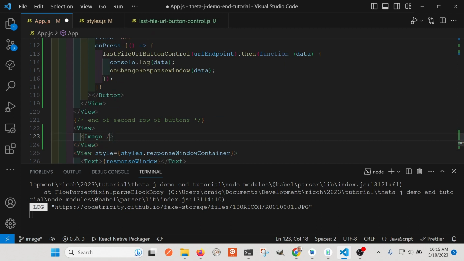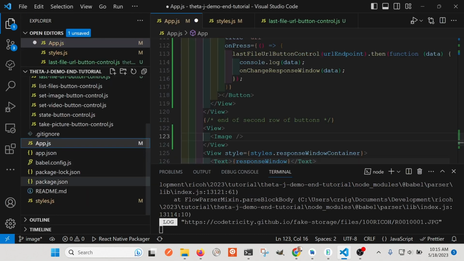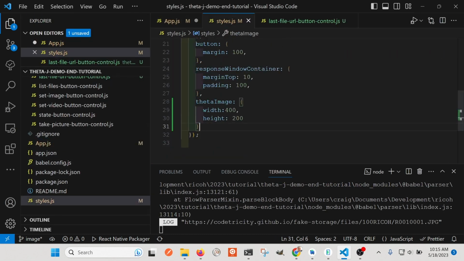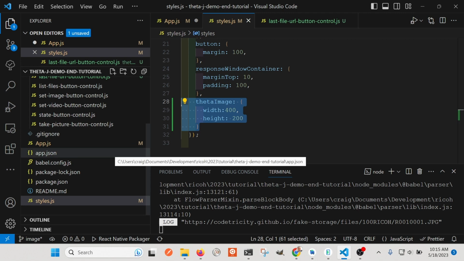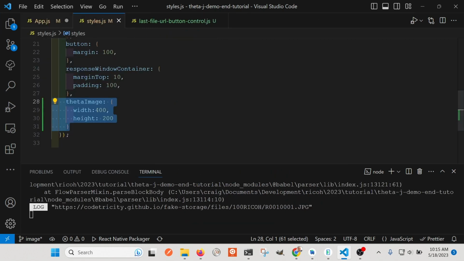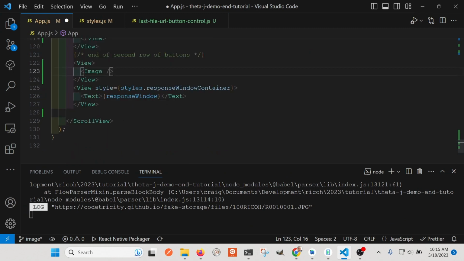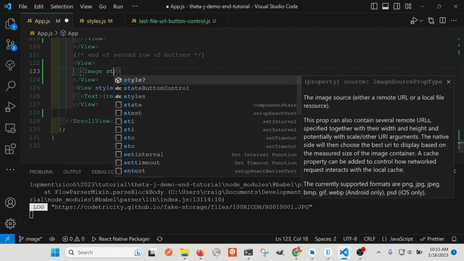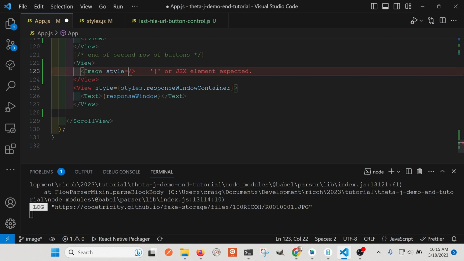And inside the View component, I'm going to drop in an Image component. The Image component requires both a size and the source URI. So back in the styles.js file, I have specified this thetaImage with a width of 400 and height of 200. The camera images are in a 2:1 aspect ratio in equirectangular format. So any ratio preserving the 2:1 aspect ratio would be good.